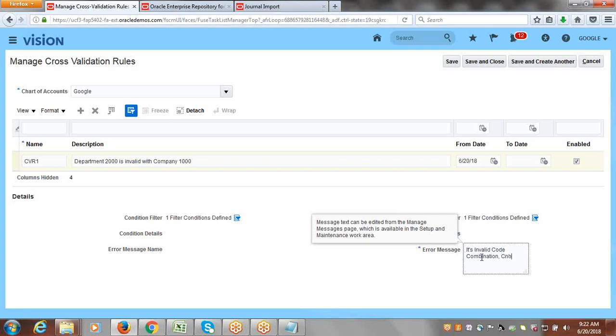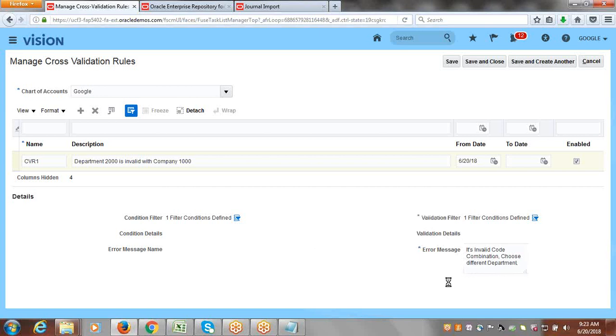Choose different department. Okay, so it's invalid code combination, choose different department. This is the message the system should pop up for the user. So done. And say save and close.